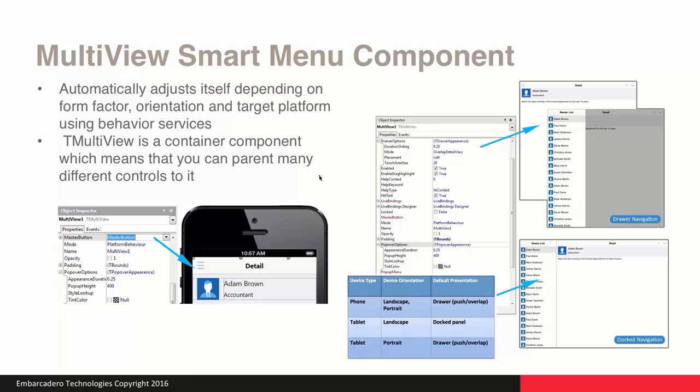So for example, on a phone in both landscape and portrait mode, by default it's displayed as a slide-in drawer, and there are different properties that you can set, for example, the placement, the mode for the slide-in drawer, and you can select the duration of the sliding, etc. For a tablet form factor, by default, the TMultiView control represents itself as a docked panel in landscape mode and in portrait mode as a slide-in drawer. And those defaults can be changed and adjusted as needed.